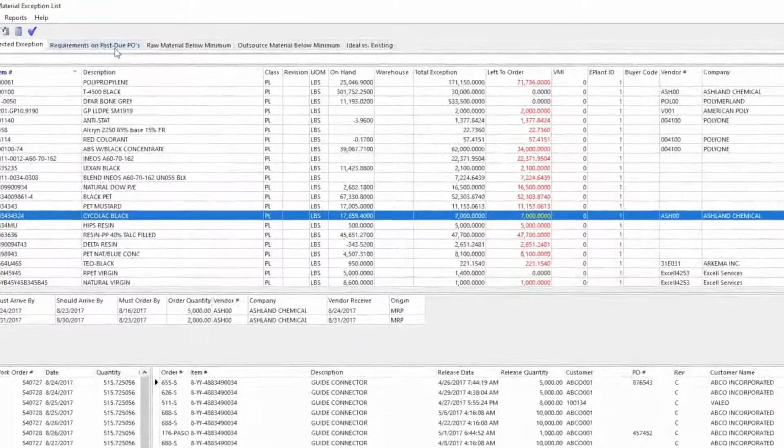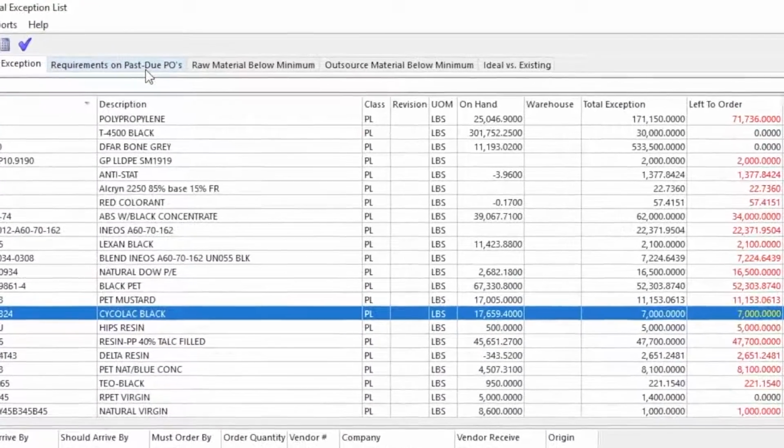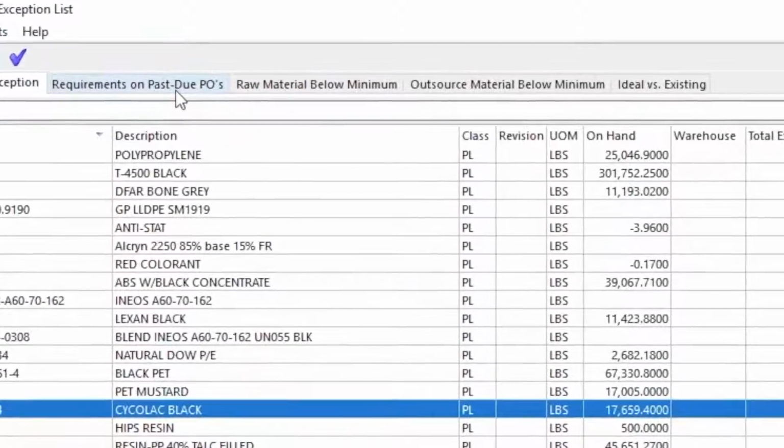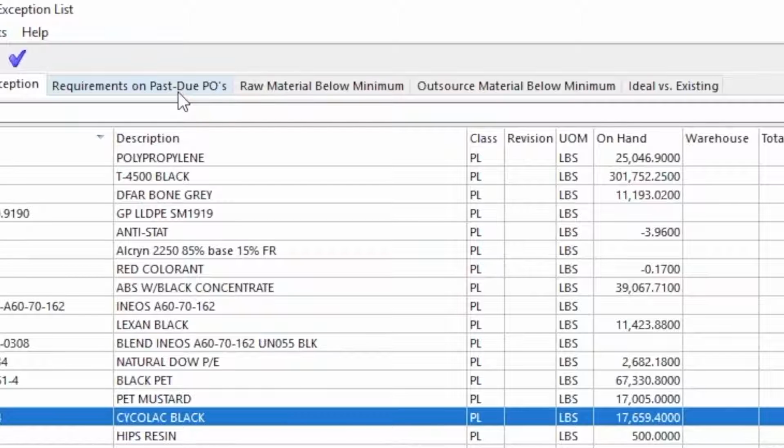As you see, there are additional tabs that will give us more detail as to what needs to be purchased. The requirements on past due POs display outstanding past due POs for required items. This is intended to be an expedite type screen. The raw material below minimum shows all materials with the current on-hand balance that is below the reorder point. This is intended to be a flag or notice screen.